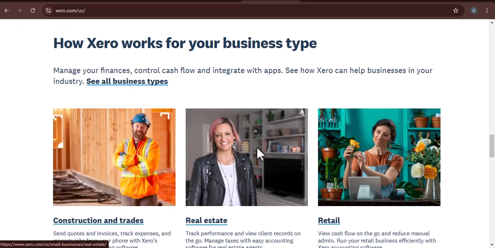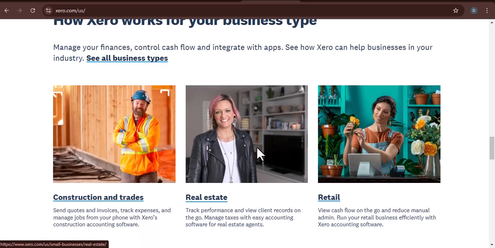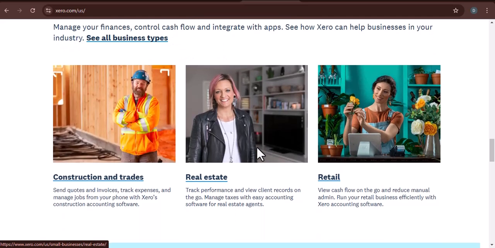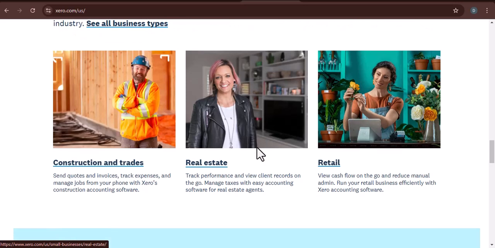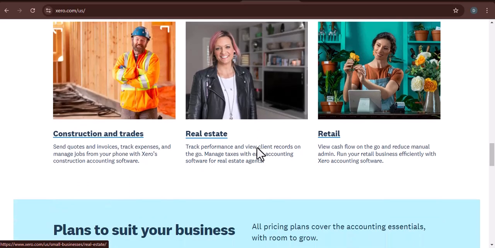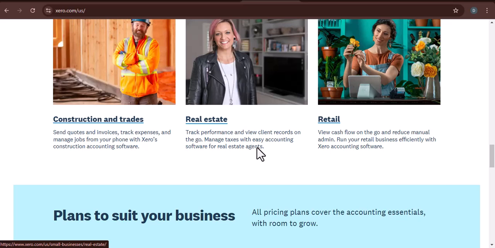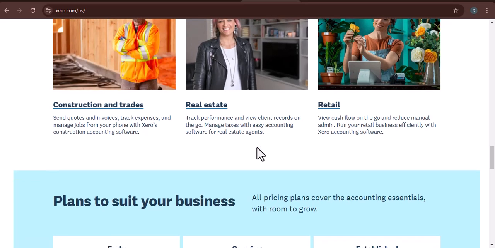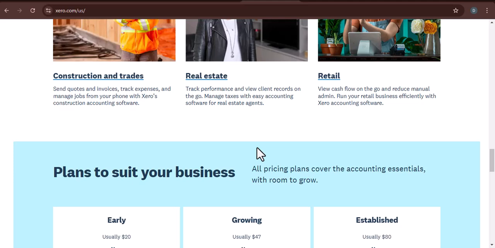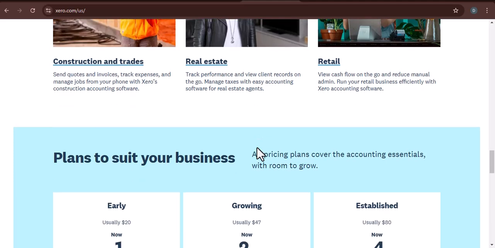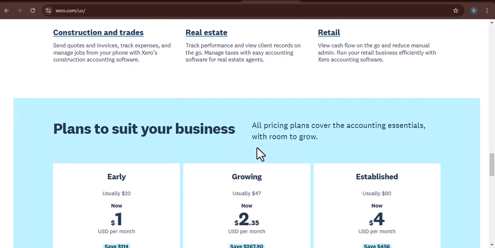The early plan is often the most basic. It's usually designed for very small businesses or sole traders with limited transactions. This plan might have restrictions on the number of invoices you can send or the number of bank reconciliations you can perform each month. It's a good starting point for businesses just getting started. But as you grow, you'll likely need to upgrade.